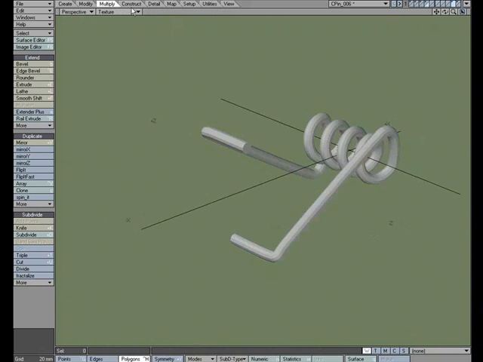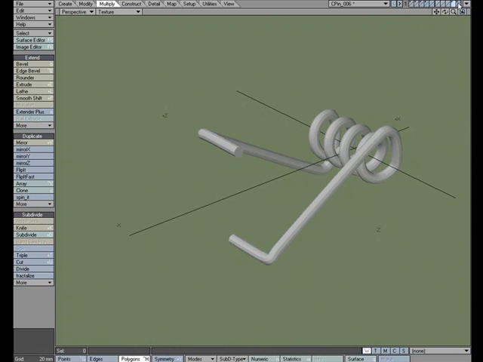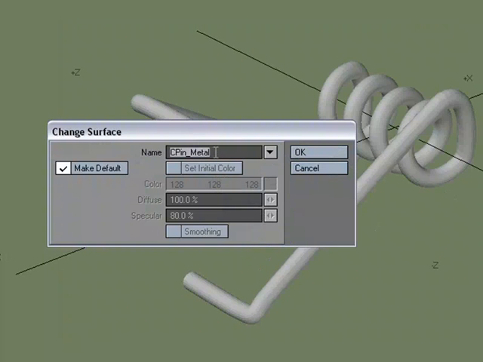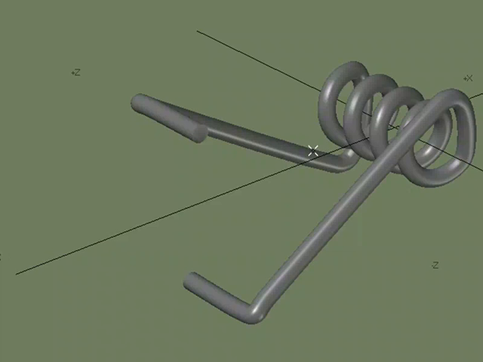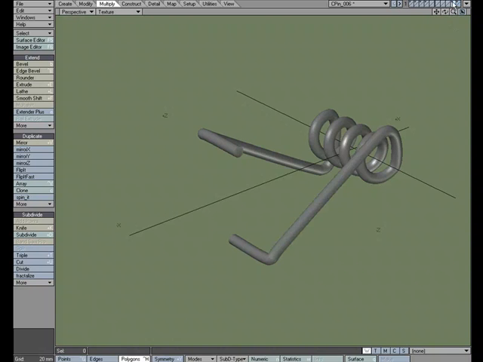Let's go into texture mode. Okay, and I'm going to have both layers selected when I do this. Q for change surface, and let's call this C-pin coil and hit OK. Now, this is the one with 12 sides, and this is the one with 24. Now, you can see a shift, but you can't really tell the difference. Why not go with the lower poly one?